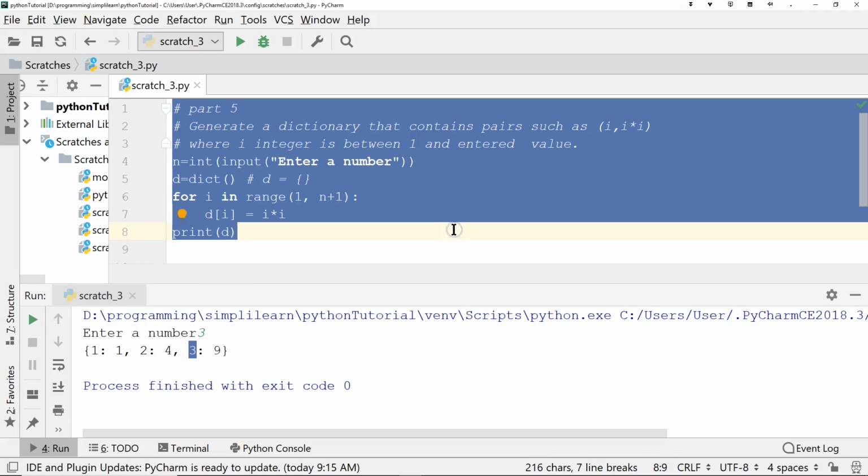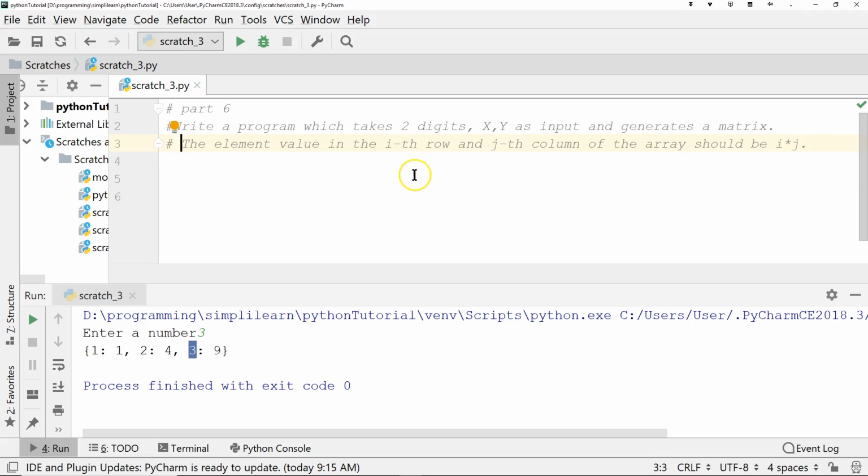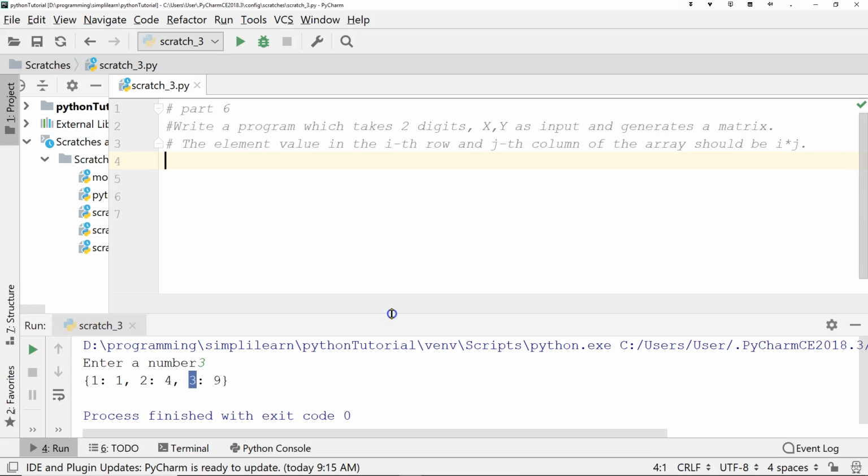All right, let's go ahead and clear our screen for part 6. Write a program which takes 2 digits, x, y, as input and generates a matrix. The element value in the ith row and the jth column of the array should be i times j. There's a lot of ways to do this. We're going to do this as a list of lists. My first thought though would be to put this in NumPy, because there's a lot of automated ways to do this in NumPy. But let's go ahead and look at the back end. How would you do this in a regular list?